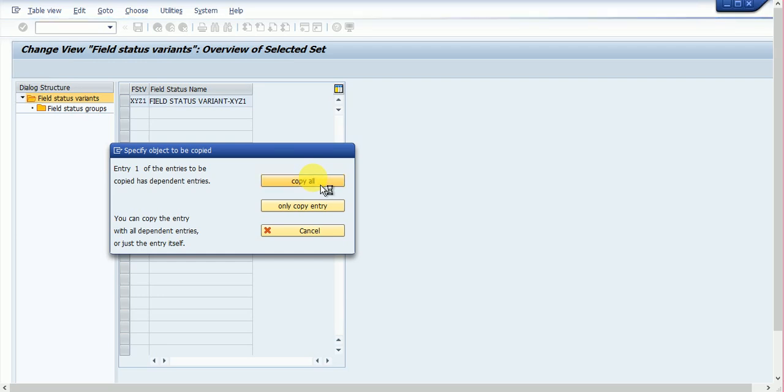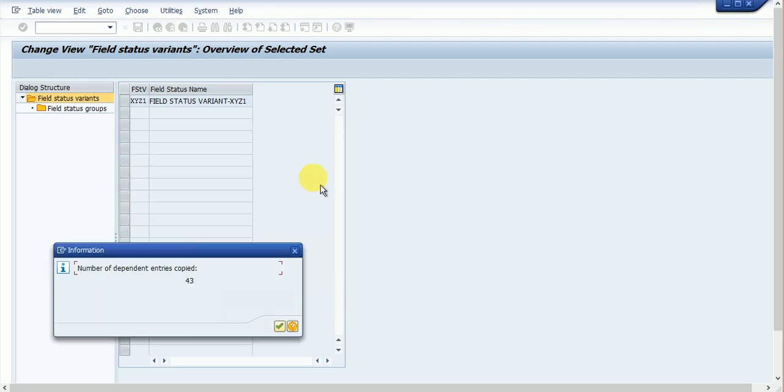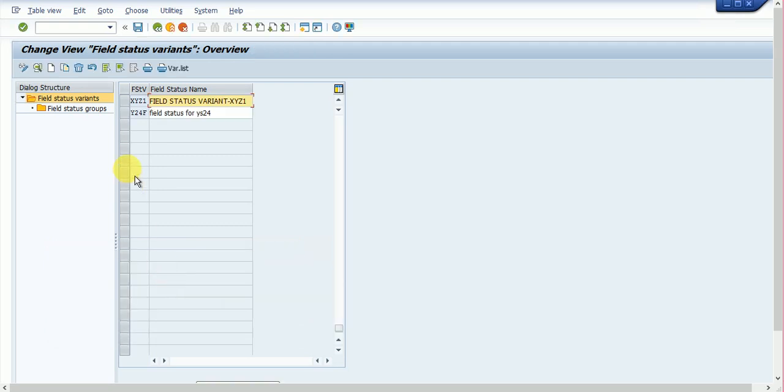After clicking on copy all, I can see that the number of dependent entries copied is 43. In that, how many dependent entries are there? 43. Just simply click on enter. It is created. Now I select XYZ1 and click on field status group. Double click on field status group.